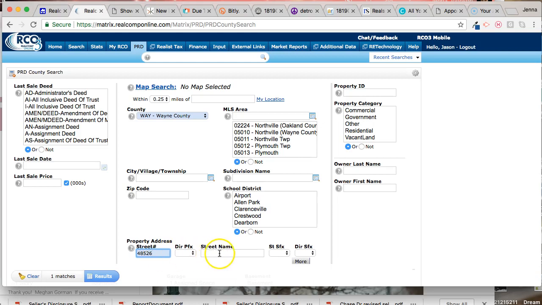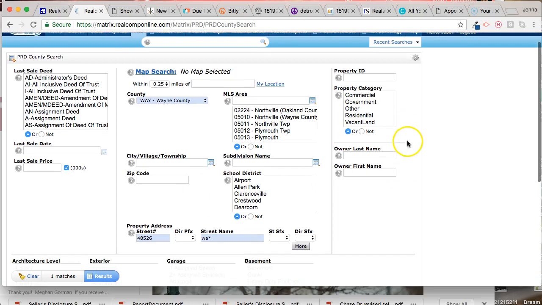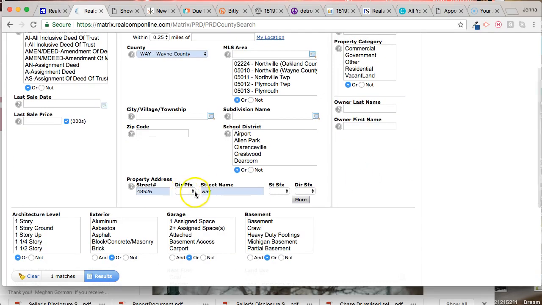48526. There's actually only one match, but say you didn't have the street, or if you're looking up any other type of information, you can type in the first letter, followed by an asterisk to finish out searching. You can also search by last name and first name. Again, if you only know how to spell the first two letters, or if you're sounding it out, you can use the asterisk and it'll populate the results.